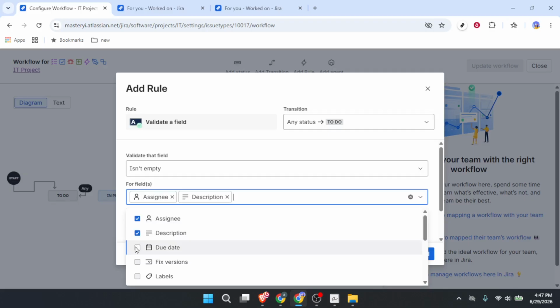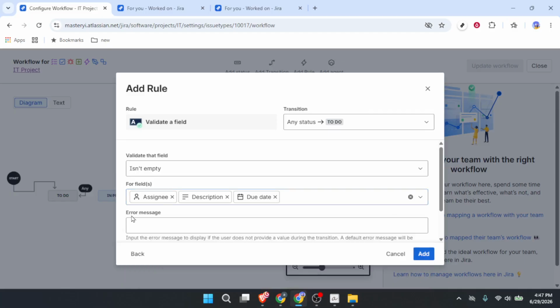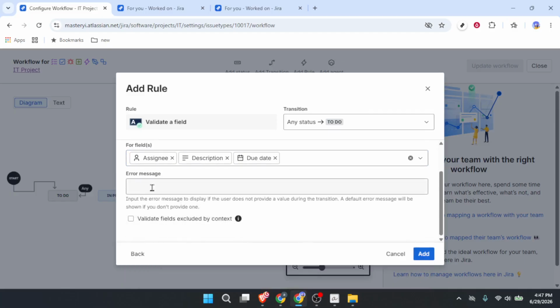Here is the really important part. Input the error message to display if the user does not provide a value during the transition. A default error message will be shown if you do not provide one, but I personally like to write something clear. Something like, please fill in the priority field before moving this issue forward. It saves so much confusion later.